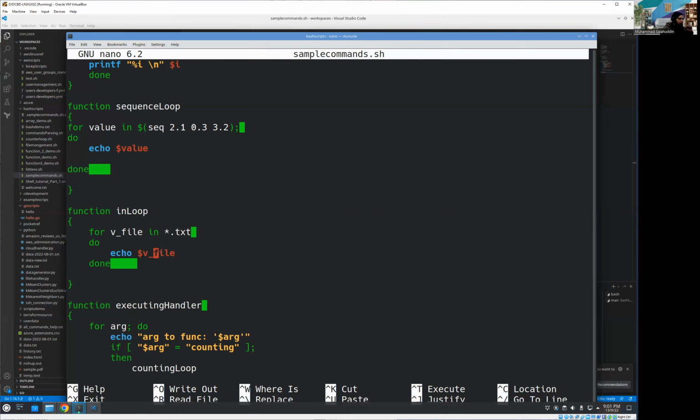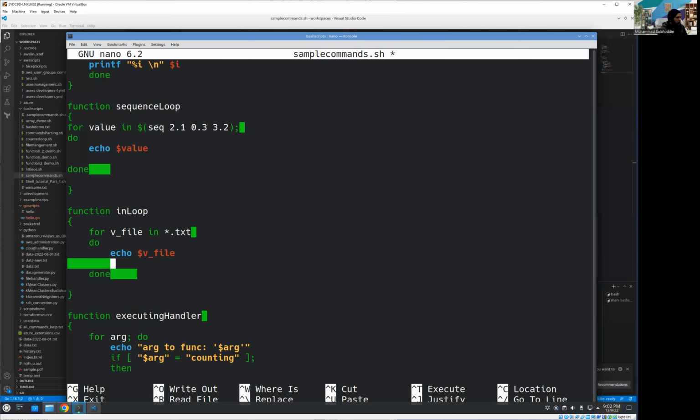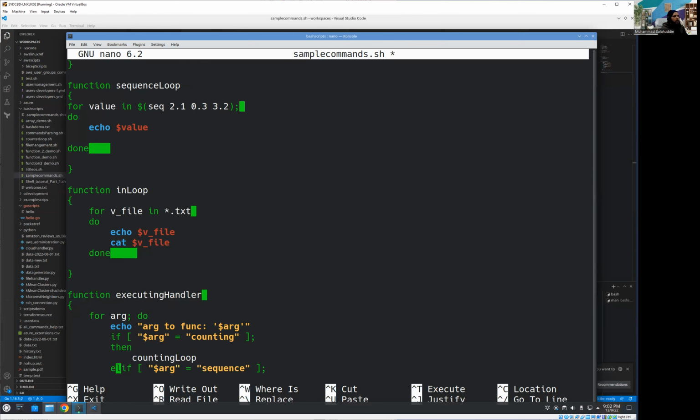You know what I can do, just to keep it interesting, I can display the content of the file on the screen, right? So that will be more interesting. So that's the in loop.